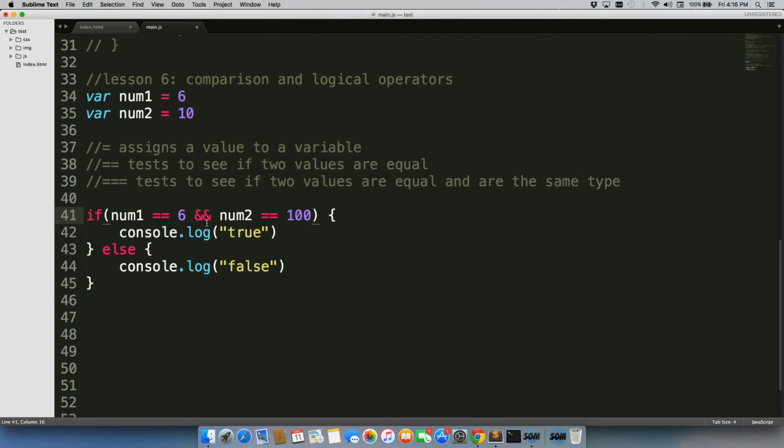So that's basically the comparison and logical operators. Go through, create some if statements, and try these out as well. Try out the double equals, the triple equals, less than, greater than, test it out, and get really familiar with it.